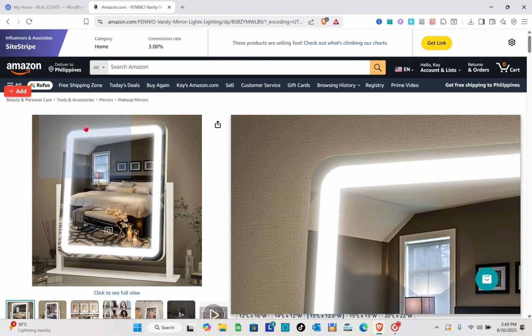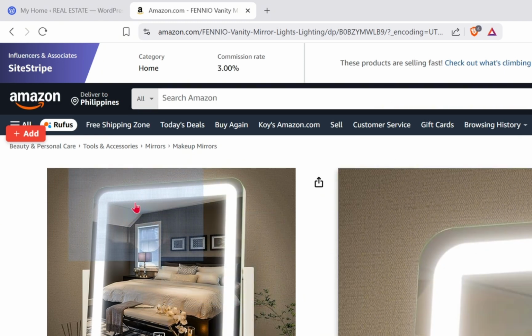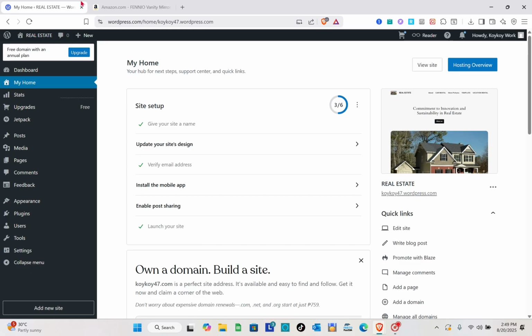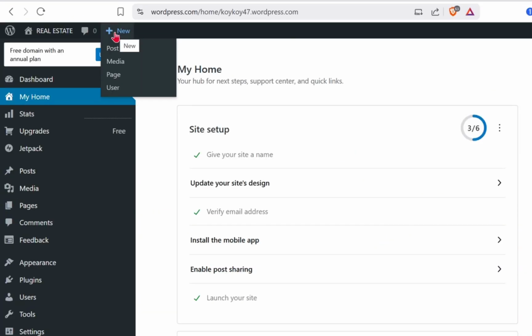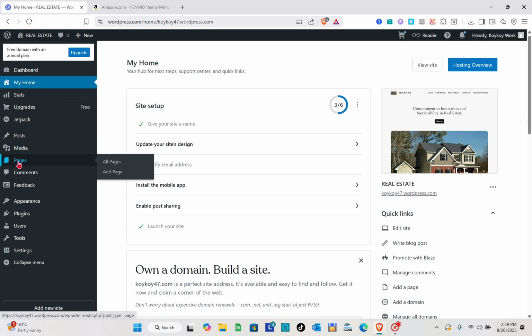After creating your Amazon SiteStripe account, you just have to leave this page for now and go back to your WordPress account. Here on WordPress, what I am going to do next is to create a new page. To do that, you just have to click on this new option at the top, or this pages option at the left side of our screen.